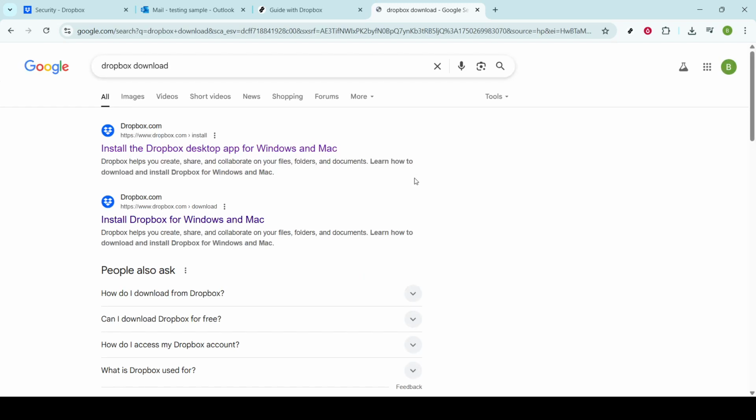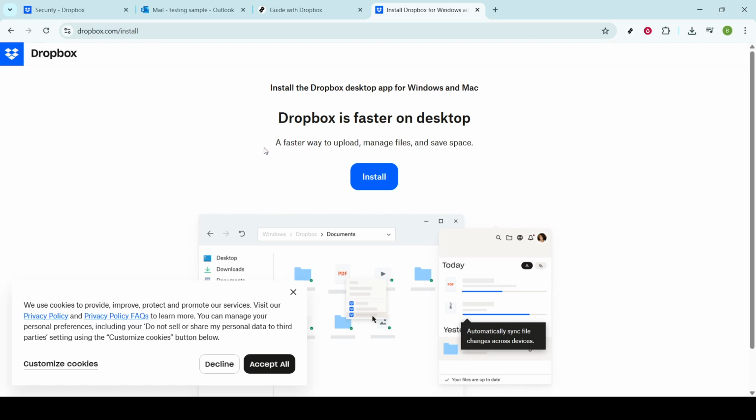As you scroll through the results, keep an eye out for Dropbox's official site to ensure you're downloading from a safe source. Once you've located the download link, click on it to proceed to Dropbox's website page. On this page, there should be an option to install or download Dropbox. Clicking this button will initiate the download process for the Dropbox setup file.